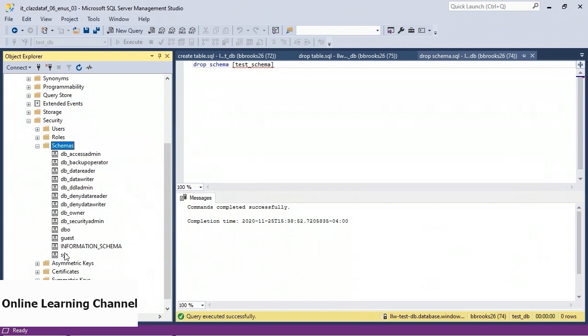Now, something to keep in mind when you're doing DDL commands is that they require elevated permissions. I can run DDL commands on this database because I'm the owner. There are also DDL permissions that you can give to a regular user to allow them to do this.